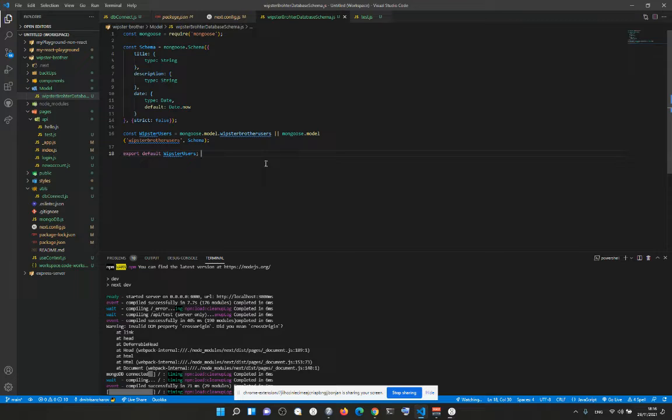Because the server is constantly running, without this part it will just try to create it over and over again, and we don't want that. And then export default. So this goes into the model folder.